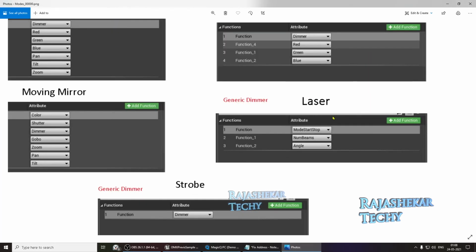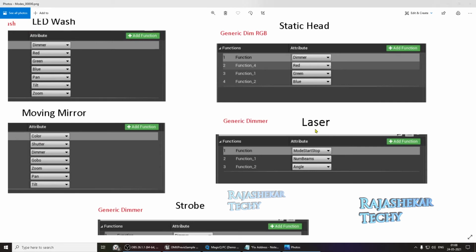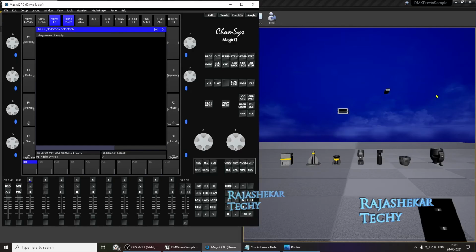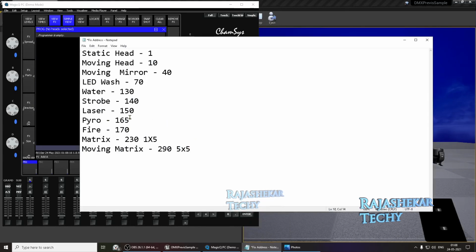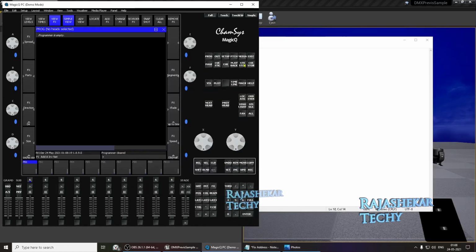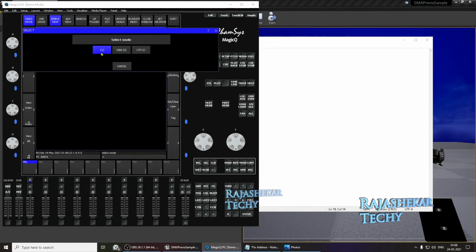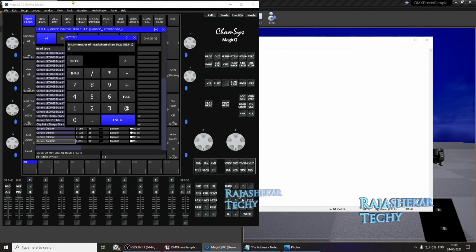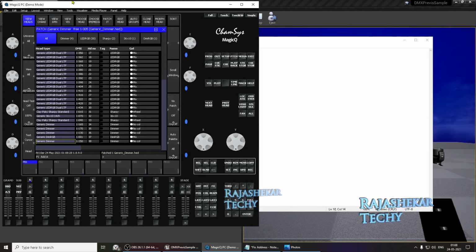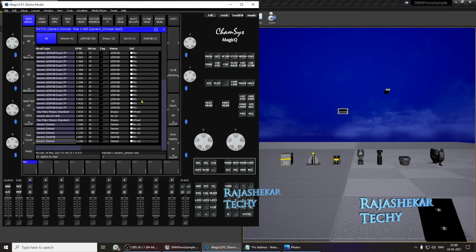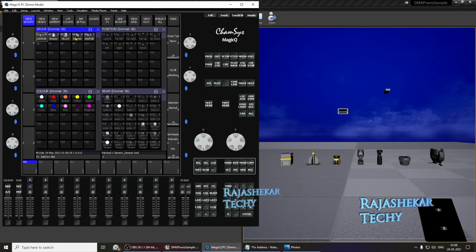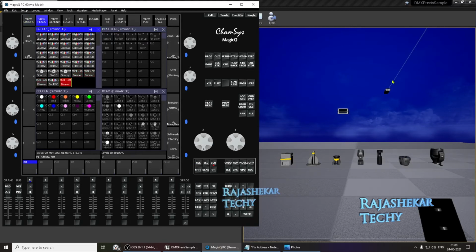Laser. Laser, again, generic dimmer. I'm only demonstrating the linking part. You can figure out the other aspects of laser. So the laser is on 150th address. So patch, choose head, generic dimmer 1, patch it 1 at 150. Press enter, and let's test out the laser. Go to layout and go to dimmer, view heads. The last one is laser, full. Okay, the laser is lit up.